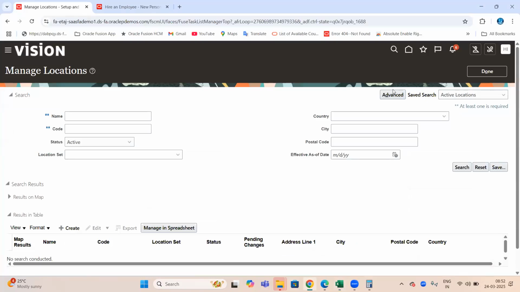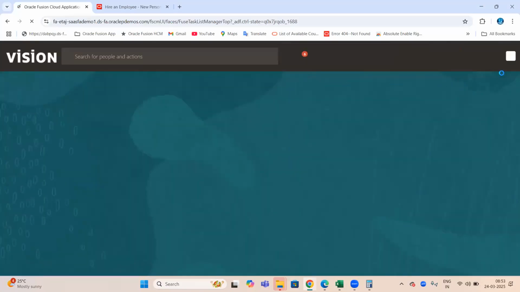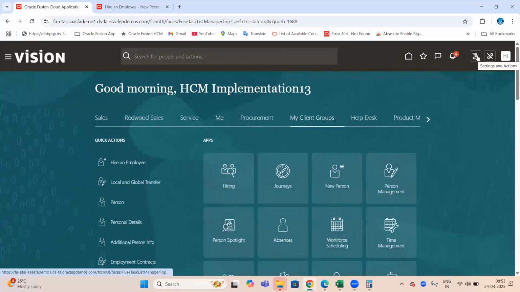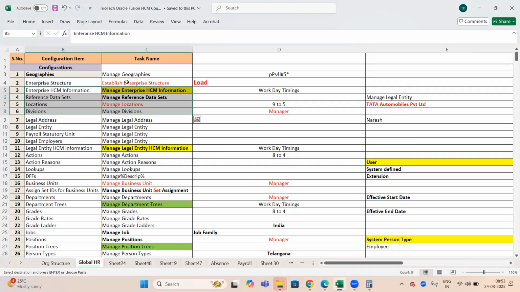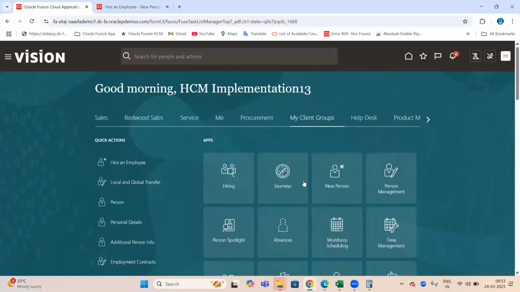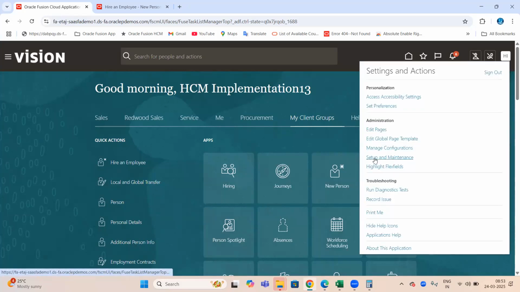Go to the system, action and action reasons, team. You don't need to search from setup and maintenance. See, these all configurations, team, what we are doing, we can pick up from different places. I told you on day one only, team. In the right side taskbar, if you go to setup and maintenance, you can search them.